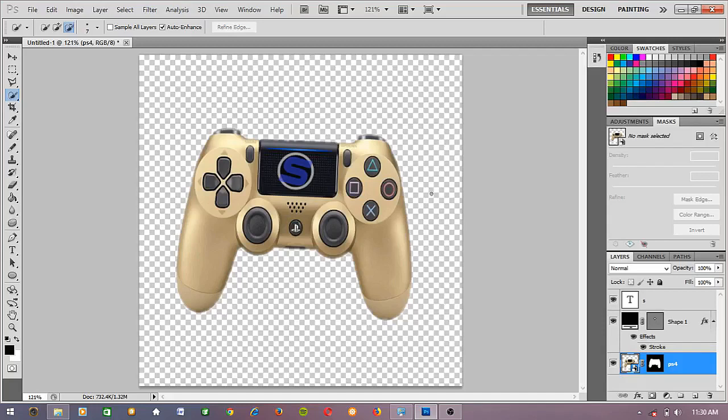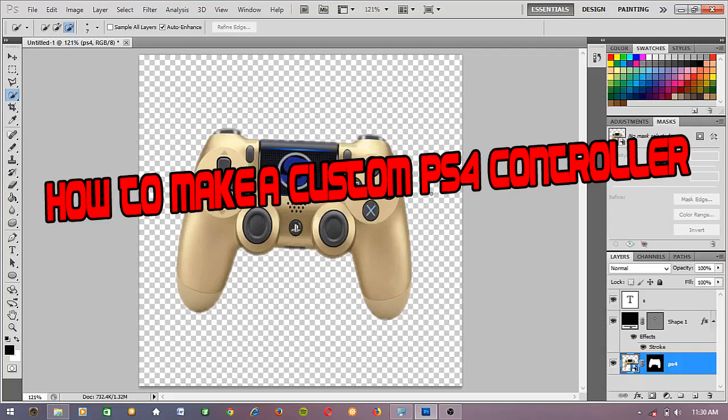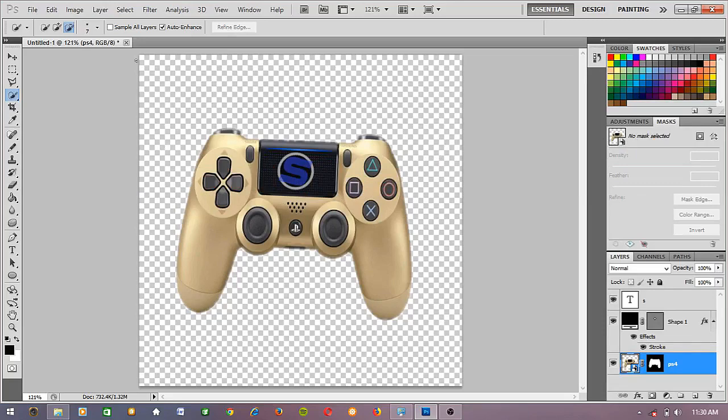Today I'm going to be showing you how you can make your own custom PS4 controller with Photoshop. A picture of the custom PS4 controller. So you can see I've already done a custom one here. I'm going to show you guys how you can do that.